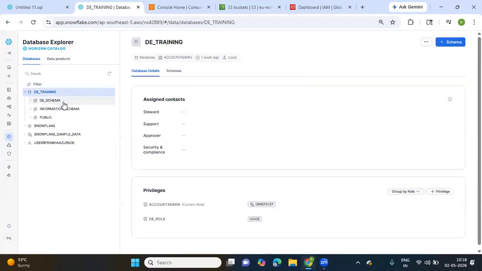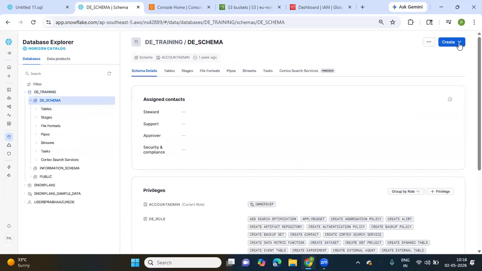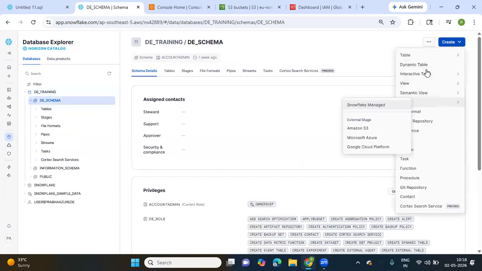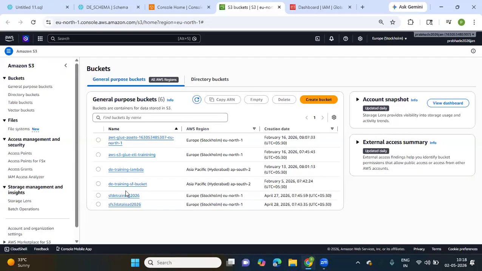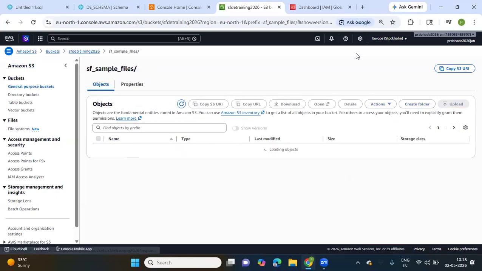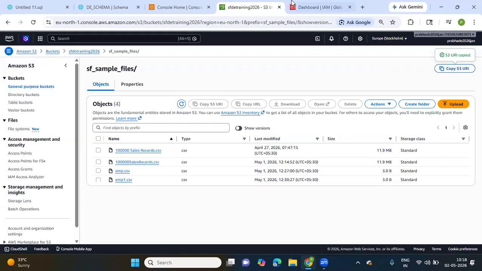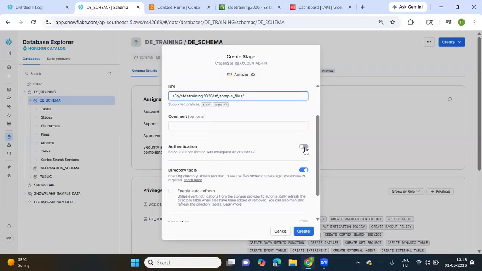Select the database and schema. Okay, if you try to see here, when you try to create an external stage from Amazon S3, let's say external S3 stage, this is the name. Let's provide the URL, the training sample files. Copy this URI and paste it here. Then click on the authentication.